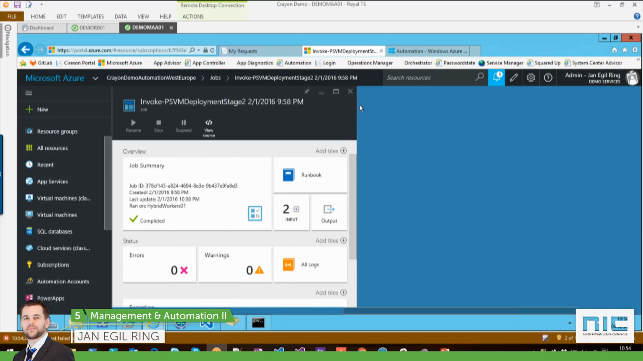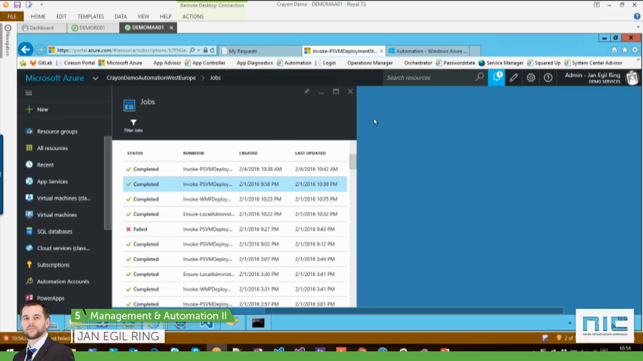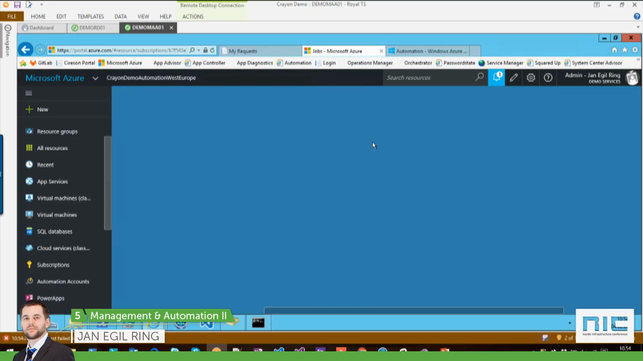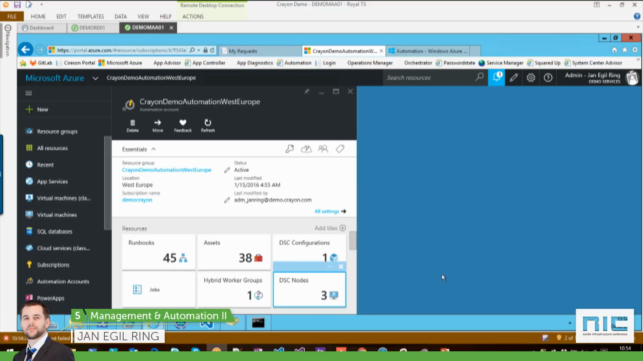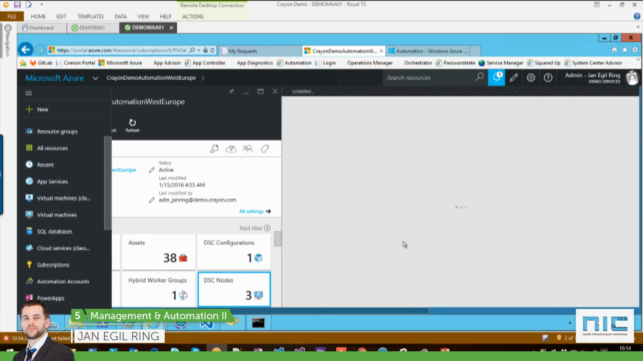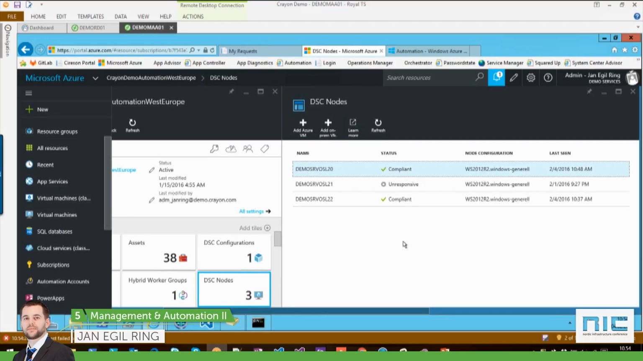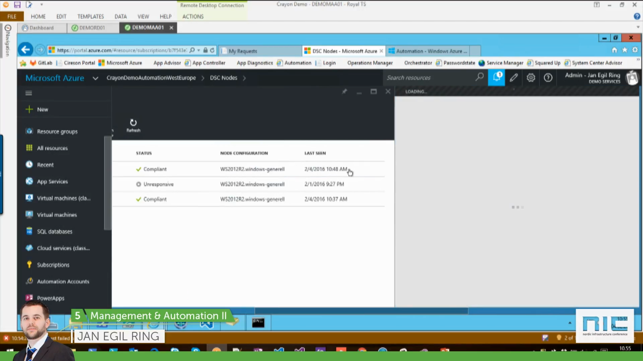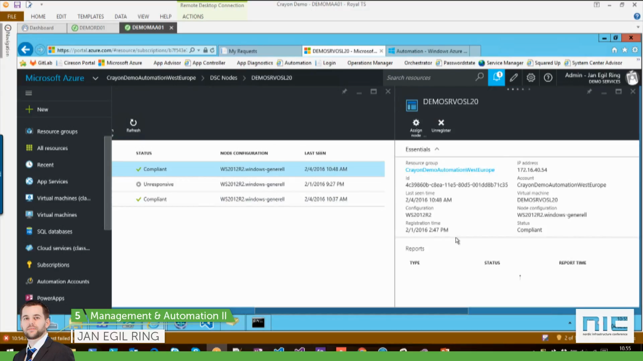So if you go back to the front page, I can quickly show you the DSC. Here you can see on DSC nodes the servers that have been registered to the system. You can also go into, for example, this one, and see some details about the state of the machine. I think this is pretty new, the reporting feature they have in DSC.